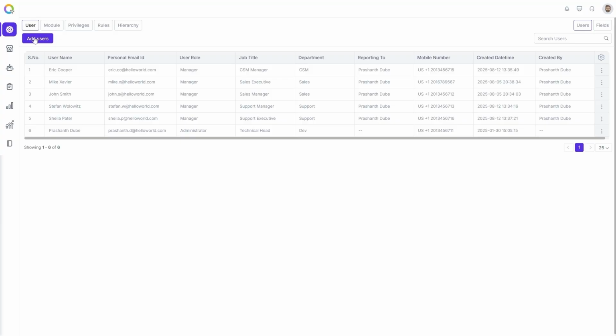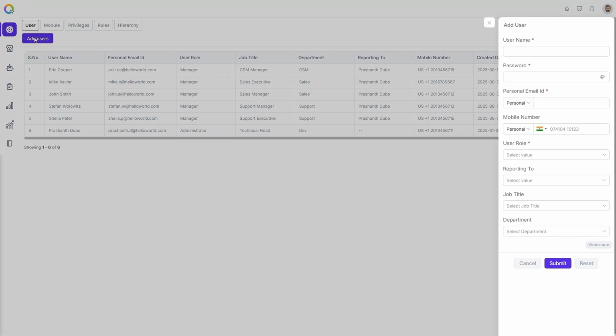Then click Add User. Here you'll see the fields that you configured for user creation. Let's enter the details. I'll type in the username as Gary Casper, set a password, and enter his personal email ID, say gary.c@helloworld.com. Now add a mobile number with the country code. I'm going with US as the country, and the number will be 20155569554. Now comes the most important part, the user role field.